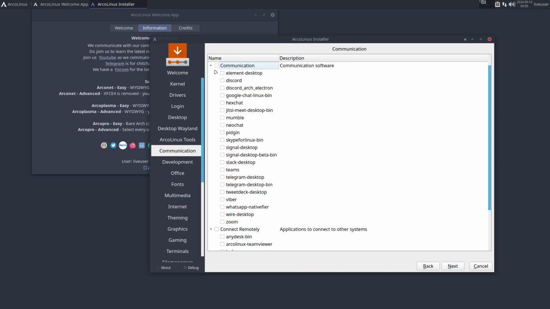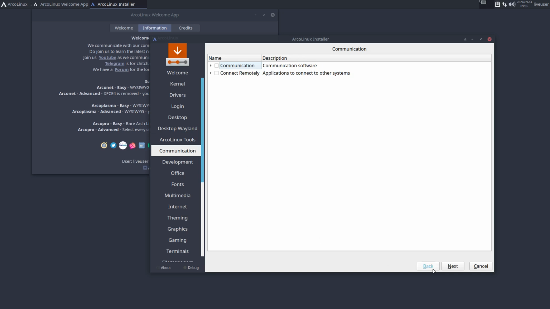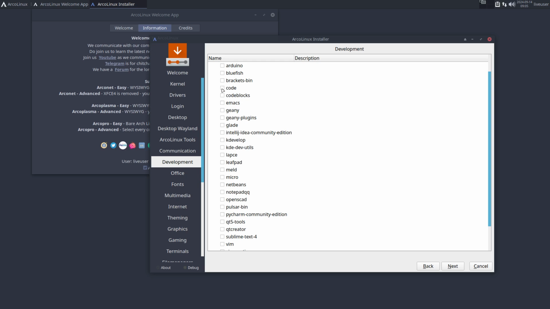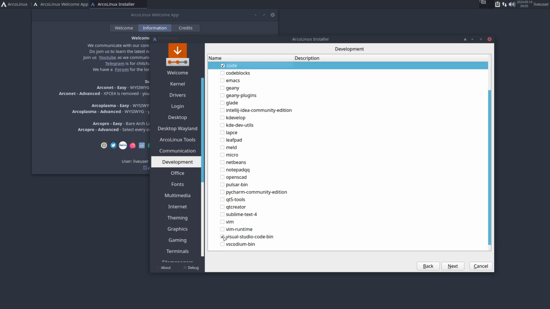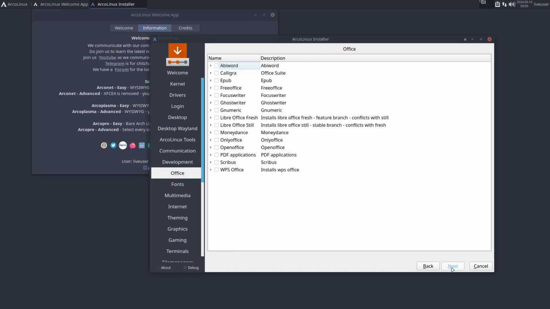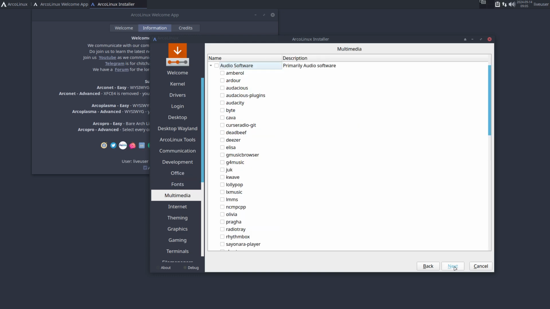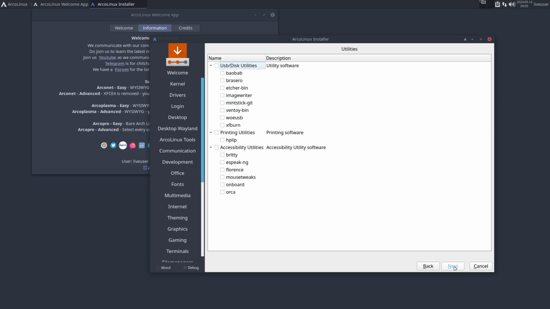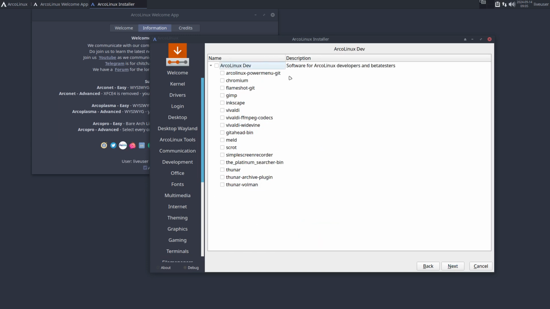Go next, anything from communication or connect remotely. So there are some groups in here for development reasons. You can go maybe for Visual Studio Code, or the other one, which is Code, basically the same thing, right? Just different. Look it up, Pacman, and see what the difference is. It goes on, choices, choices, choices. And to be a little bit faster on our end, we've made our choices at the very end. ArcoLinux Development for developers and beta testers. We just click here, and we got everything I want on a system.